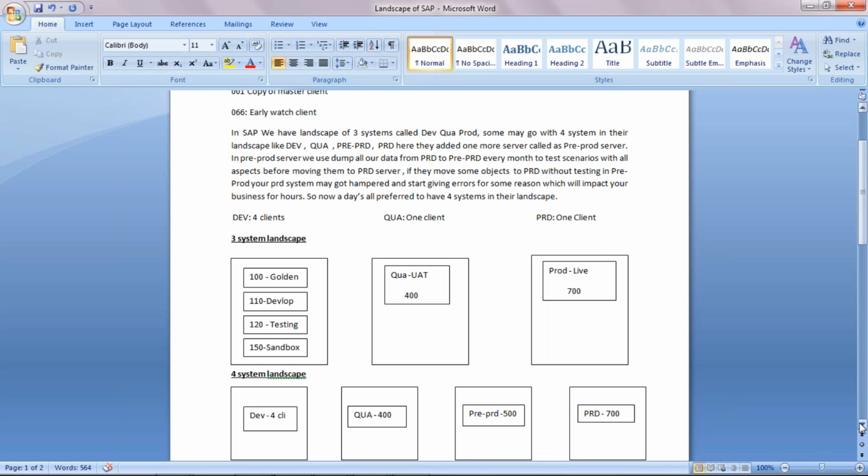There is no compulsion that you have to use these same numbers. You can use any numbers from 000 to 999. But I have worked for many companies in many landscapes. I have seen for development systems, they use these clients only: 100, 110, 150, or 120, 150. But in quality, you can change to any number like 500, 600, any one number, and the sub number should not be changed at all. So here we take 400 for quality and 700 for production. This is the 3-way landscape.